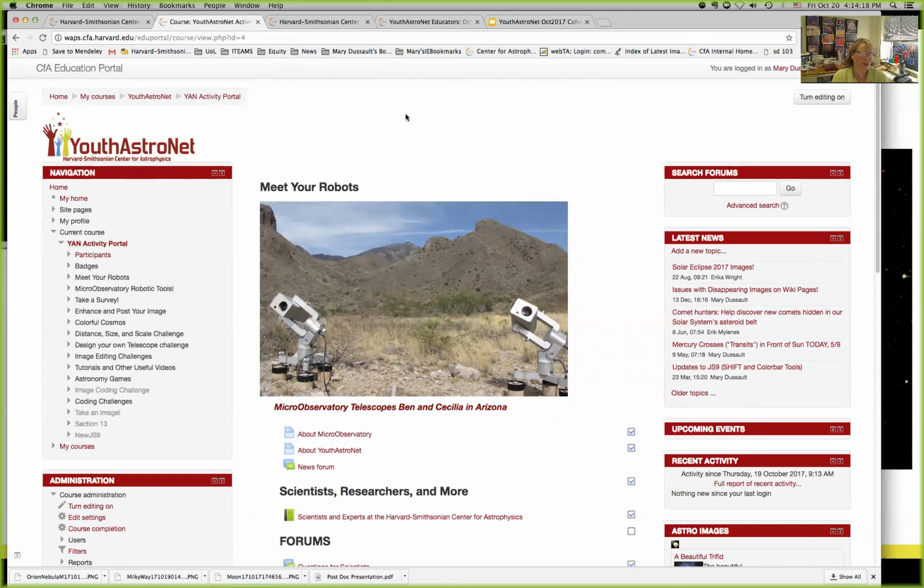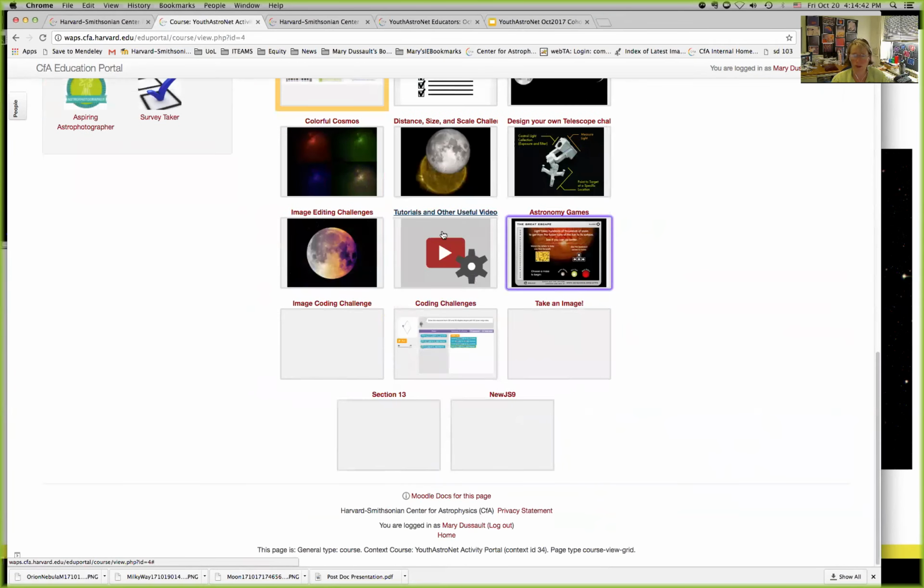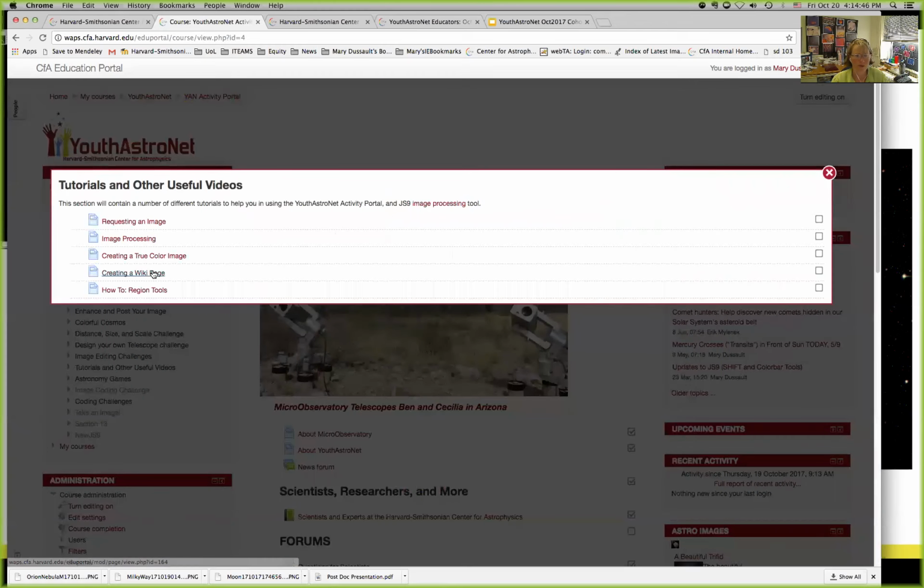Let's see, how did I mix the 3 colors, Mary? So the steps I just did on the webinar, first of all, we're recording this so you can watch the webinar again. But how to make an RGB image is also a tutorial in this Youth Astronet forum. If you look down here, tutorials and other useful video, I open that up, you can see there's a tutorial on creating a true color image. So you can look right here.